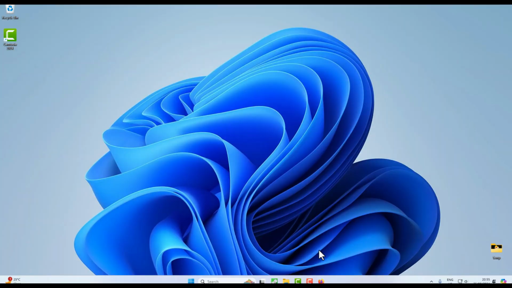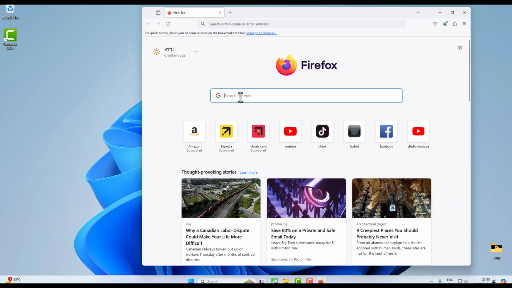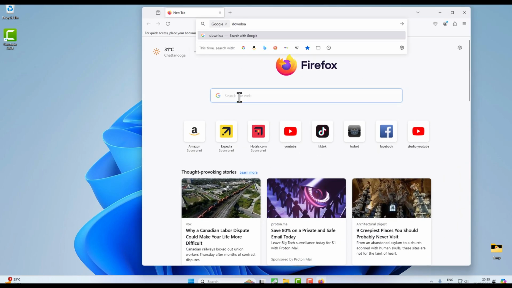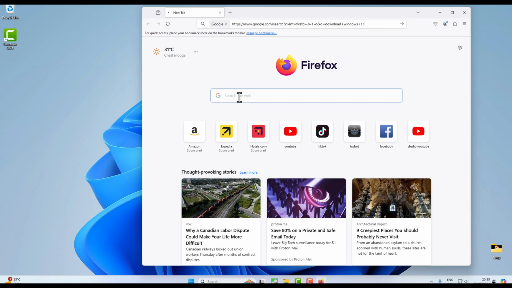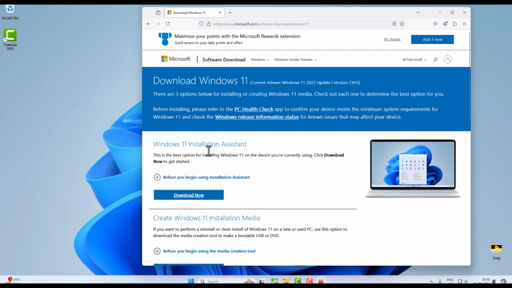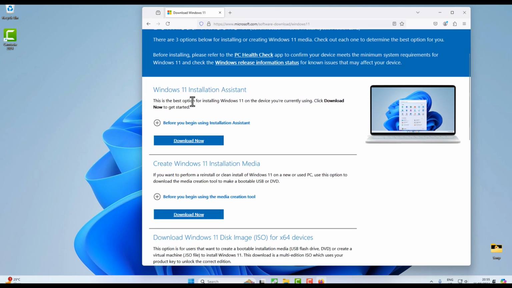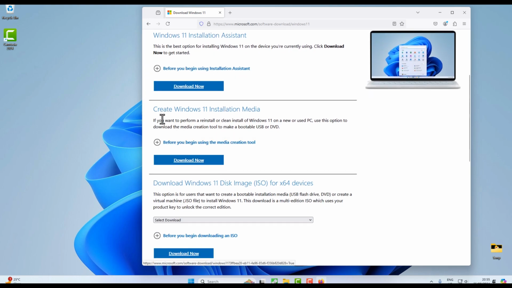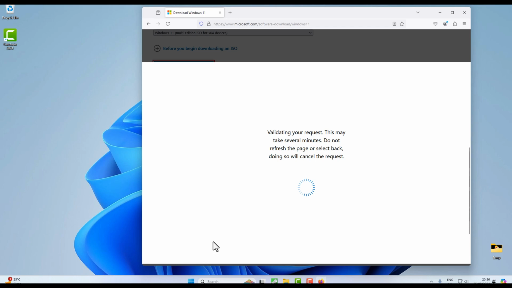All right, the first thing that you'll want to do is open up your browser and type in download Windows 11. And you will want to click on, not the Windows Installation Assistant, not the Create Windows Installation Media, but Download Windows 11 Disk Image ISO. Those are the ISOs I was talking about. Just click on the Windows 11 Multi Edition, click Download.